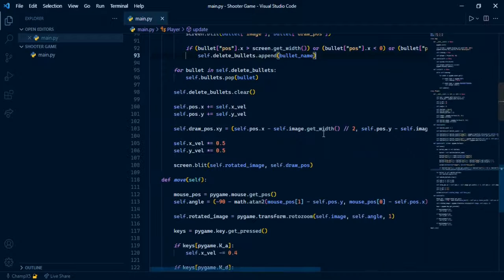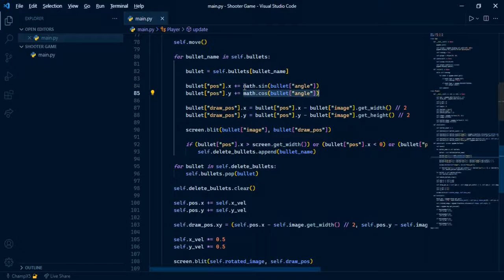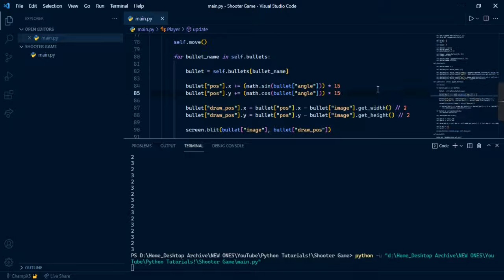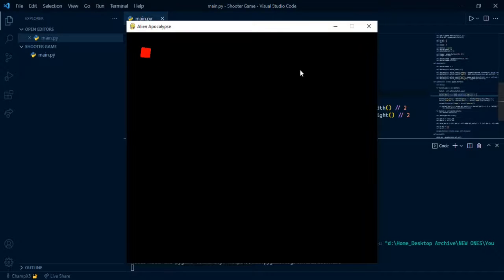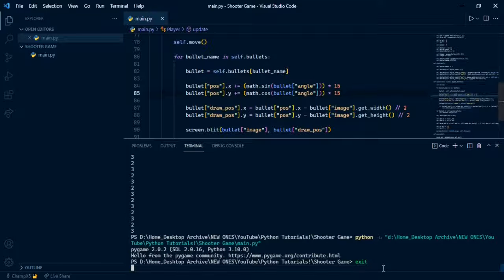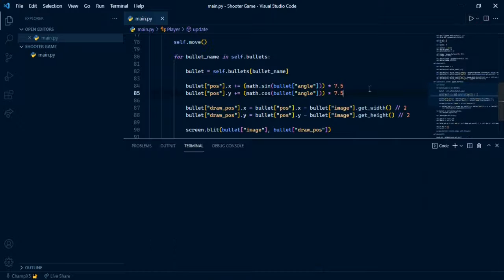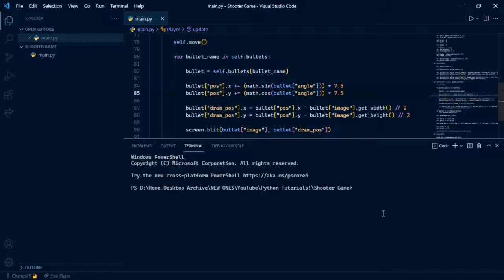So let's just close out of the terminal. And actually let's multiply these two by something like 15. Something like 15 should work. Yes. And that is too fast. I don't even know if you saw it or not, but let me reduce the speed a bit. Let's do something like 7.5. And let's see what that looks like.